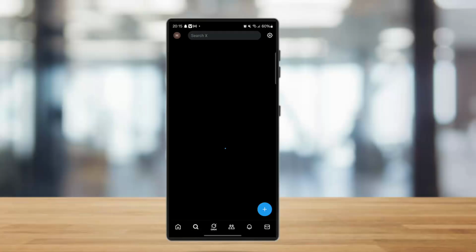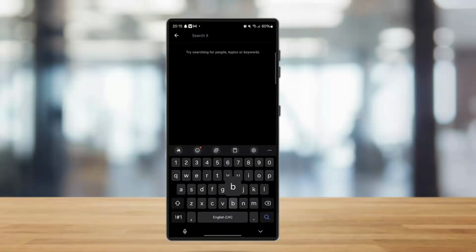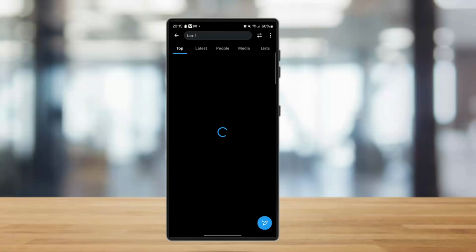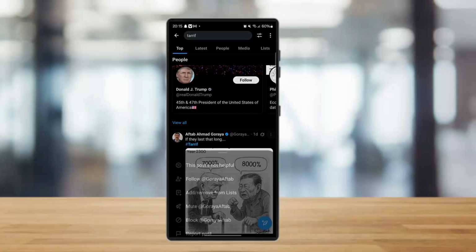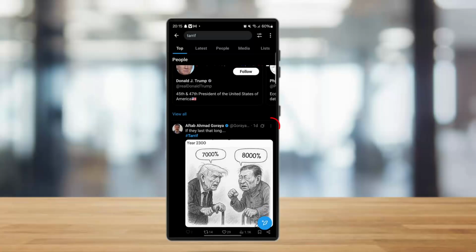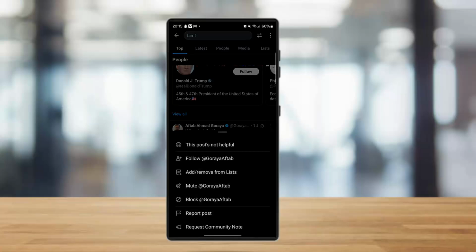So now if you go to the search bar and type in any of the trending topics, like I'm searching something, so here are all the top topics. All you gotta do is simply tap on that particular three dot line right beside that particular topic, and you need to simply follow them.